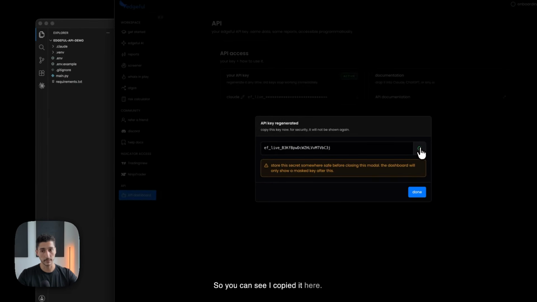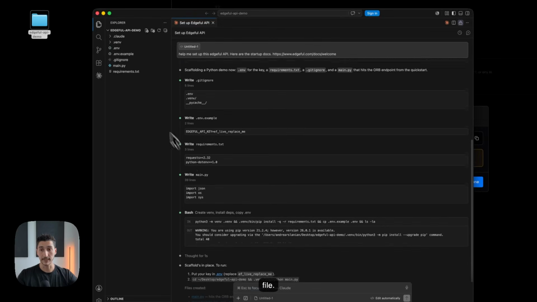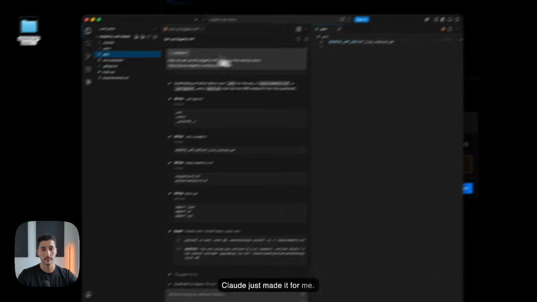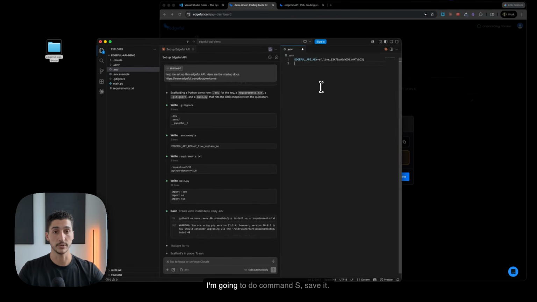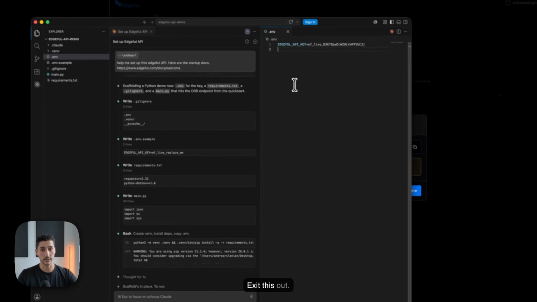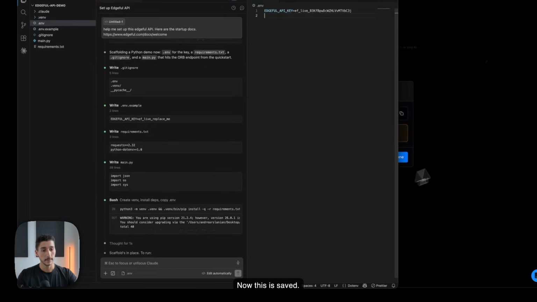So you can see I copied it here. What I need to do is paste it in my env file. That's right over here. Claude just made it for me. So what I need to do is replace this. I'm going to delete that, paste my API key, and this little white dot here means that you haven't saved it. I'm going to do Command S, save it, let's X this out, save it. Now this is saved. I'm going to click done.